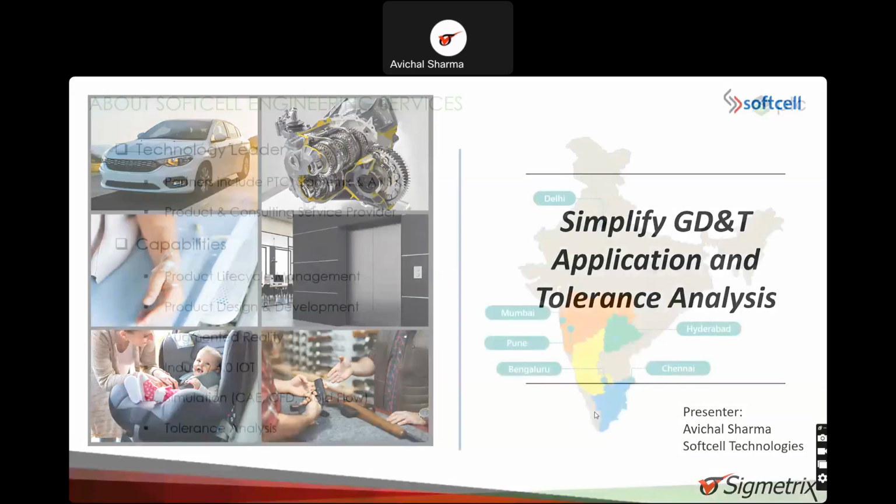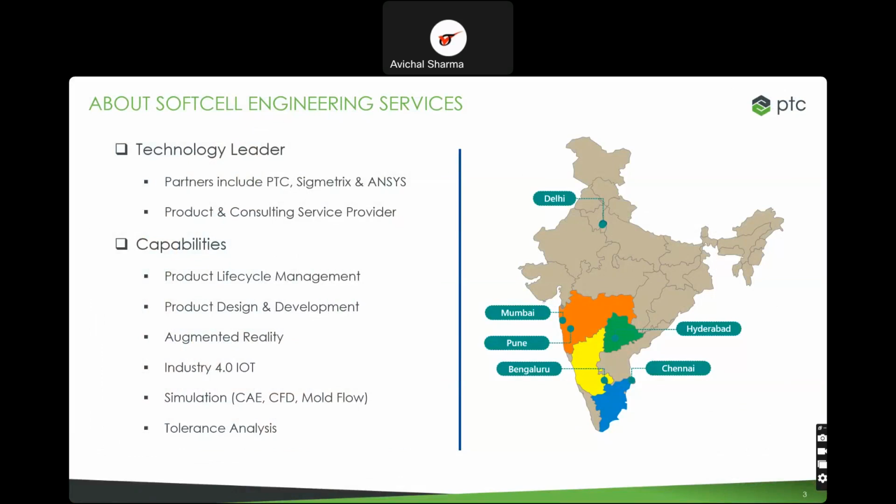So before we get into the details about GD&T, let me give you a quick introduction about Softcell Technologies. So I'm from Softcell, and it's a 35-year-old company. We are working in engineering services division. There is also a system integration division, which is working with respect to the IT-related solutions. So in engineering services, we are primarily working with PTC.